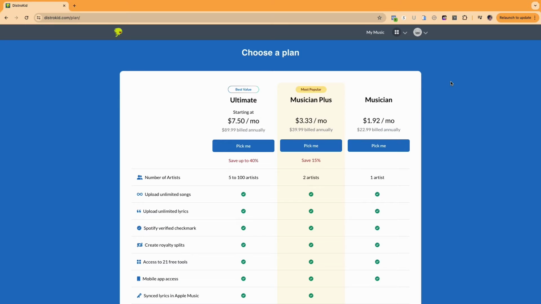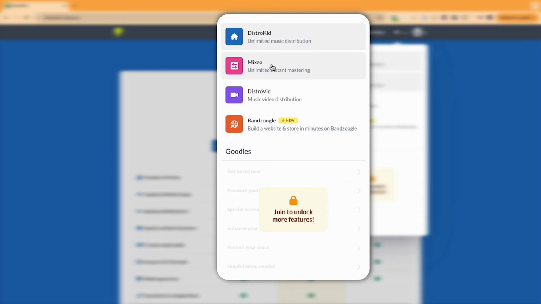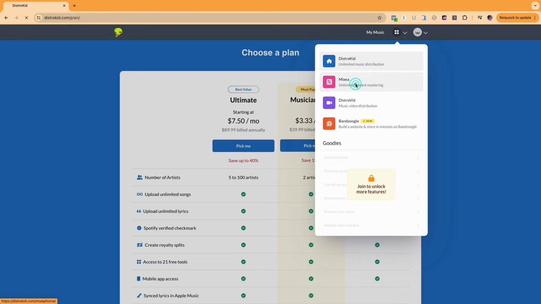All right, so here we are on the DistroKid website, and to get to this page here, you have to first create your DistroKid account and then log in. And then to find Mixea, you simply have to click this drop down right here, and then you'll see Mixea is right here. So let's click on that.